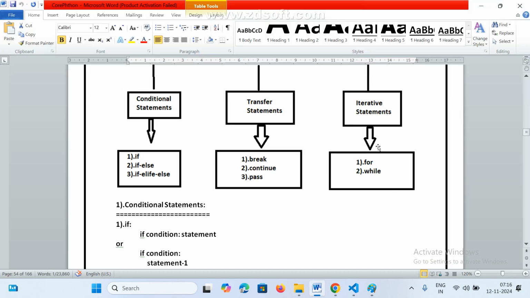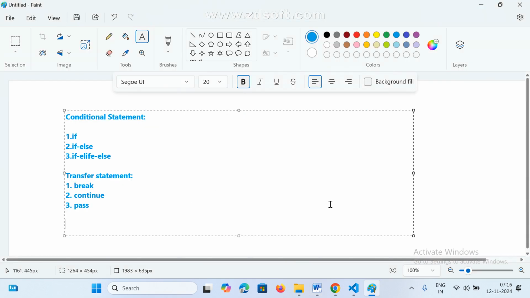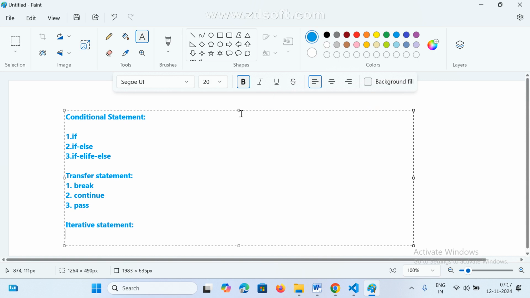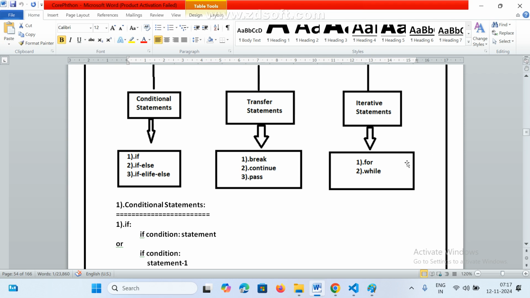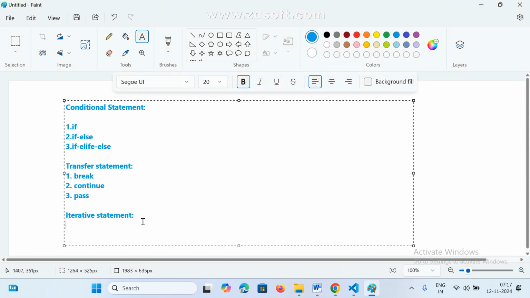The last one is iterative statements. Mostly we are using the for statement and the while statement. If you want to iterate anything, we can use them.